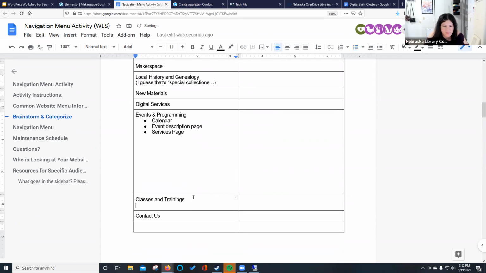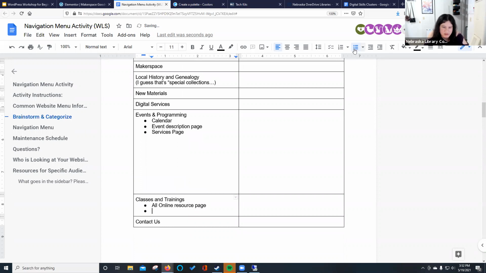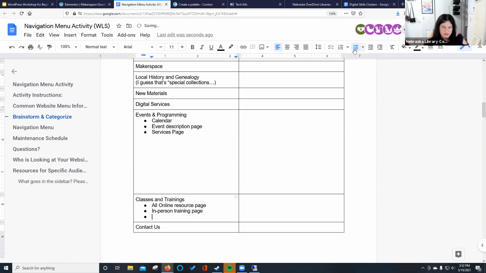And for the classes and trainings, do you want an all online resource page, an in-person training page, and a partner organization page?